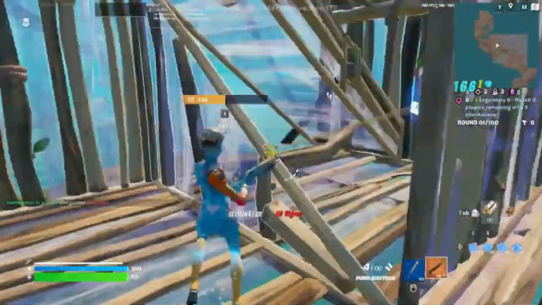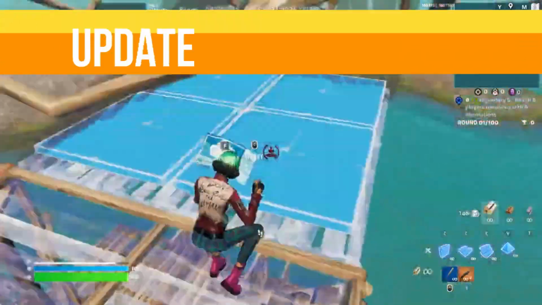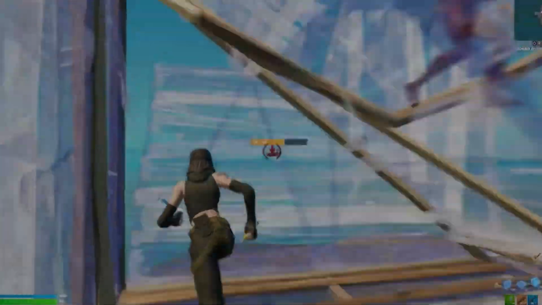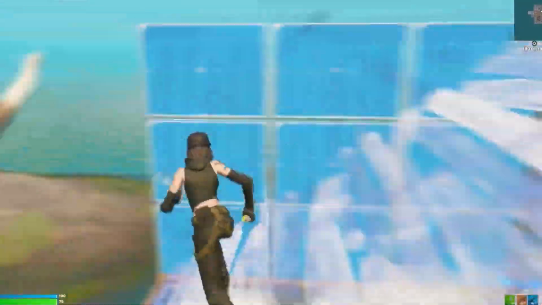And the last thing, guys, is you need to update your Windows. So for this you need to go to settings, go to update and security, Windows update, and check for updates. Install any pending updates and restart your PC. So guys, by following these steps you should be able to resolve most Fortnite crash issues.